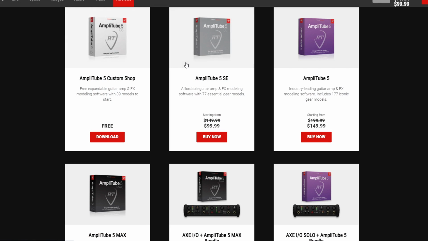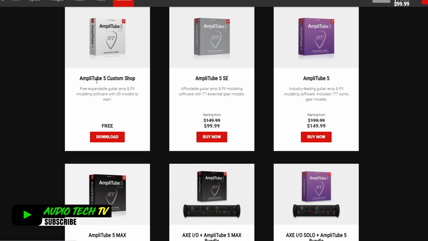So you can see we have 4 main versions here. And over here are some packages that are bundled with hardware. So we're just going to focus on the software versions here, starting with Amplitube 5 Custom Shop, which is free. With this one, you get 39 gear models, which includes 5 amps and 6 cabinets with 16 impulses per speaker, plus you get 10 stomp boxes and more.